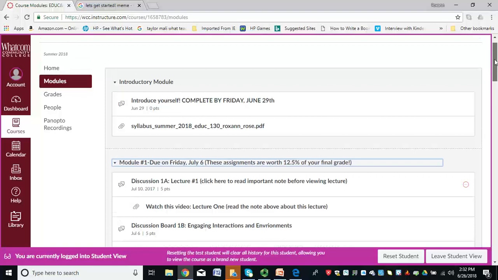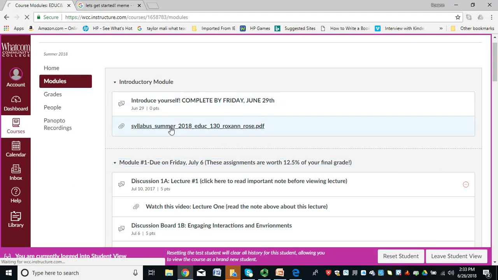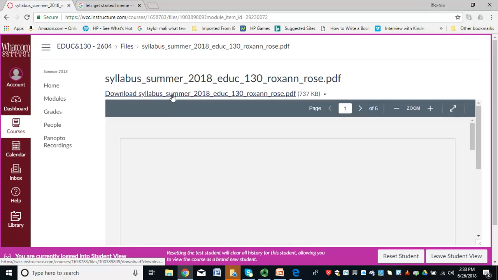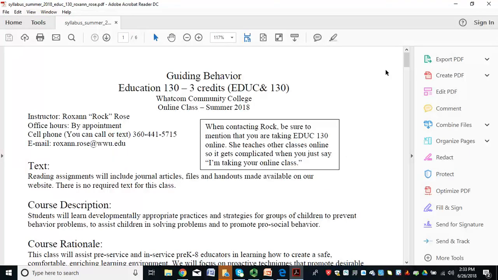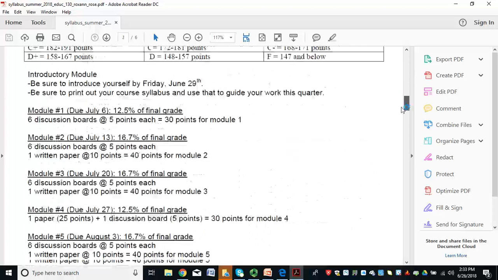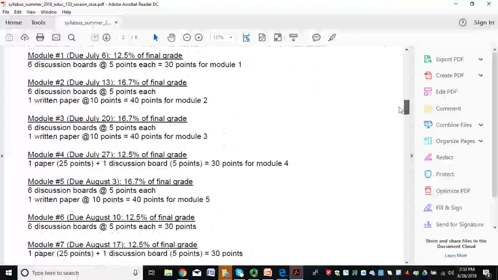One thing that will be very helpful to you is if when you go to the introductory module, you click on the syllabus, and then you can look at it within a little viewer that will come up right on your website, or you can go to where it says download, and then that'll download onto your computer. And then you can see right here on the second page, it breaks it down for you here as well. So it says module number 1, it says there's 6 discussion boards, and each discussion board is worth 5 points.